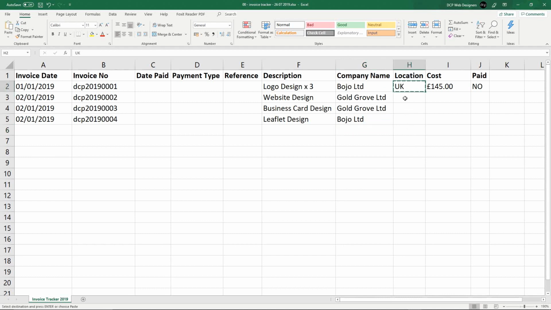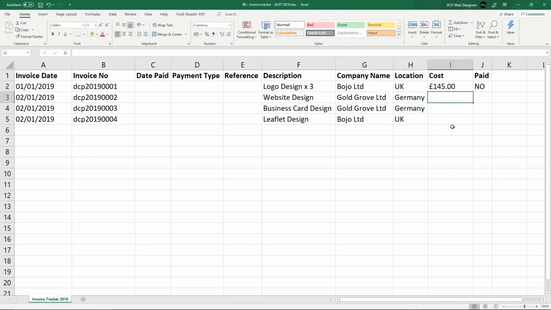This column here, I normally just copy it and paste it down. But let's say Gold Grove is based in Germany, right? So it's a company, but it's based in Germany, and we need to put in our costs here. So for website design, let's just make a price up. Let's just say we charge 1,450, and then for business cards, let's say we did £75, and then for the leaflet, let's say we also did £75. I'll click here, press Ctrl C to copy. I'll left click here and drag down to highlight these cells and press Ctrl V to paste, and then I'll press Ctrl S to save.